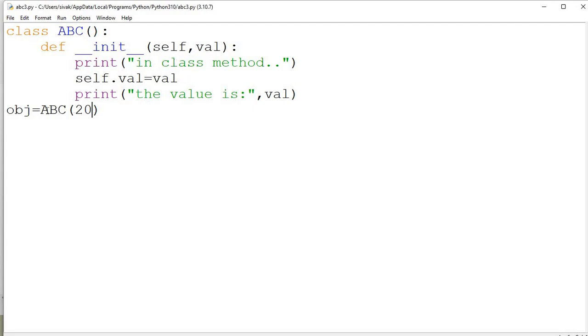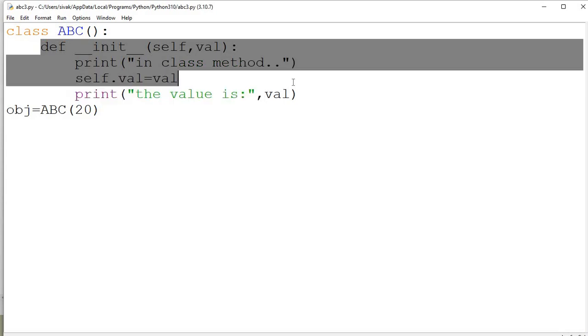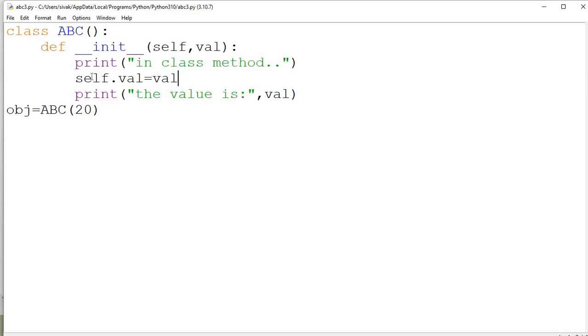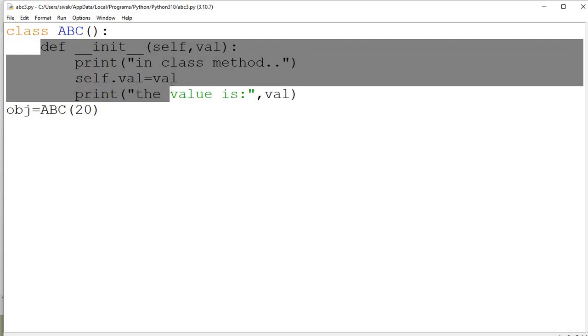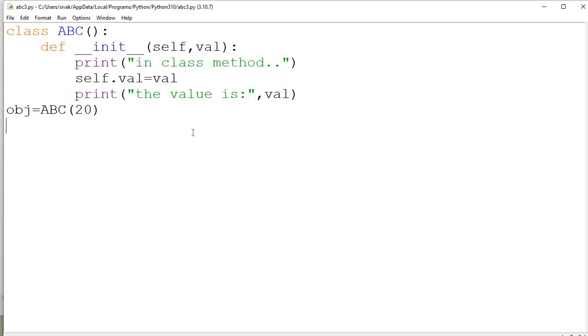If you are using this, you are directly passing values to the constructor. Whenever you are creating an object, the constructor will execute automatically. Got the point? This is the point you can remember. Whenever you are creating an object, if there is a constructor, that constructor will execute automatically. That point we have discussed already.